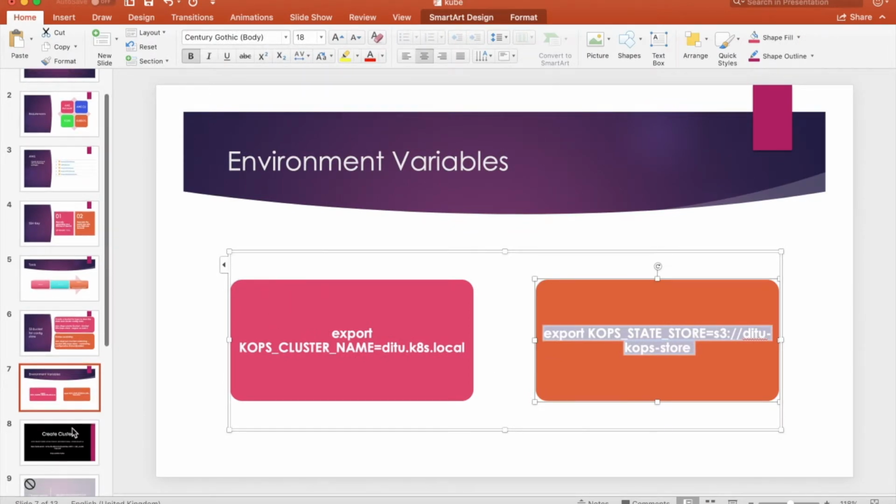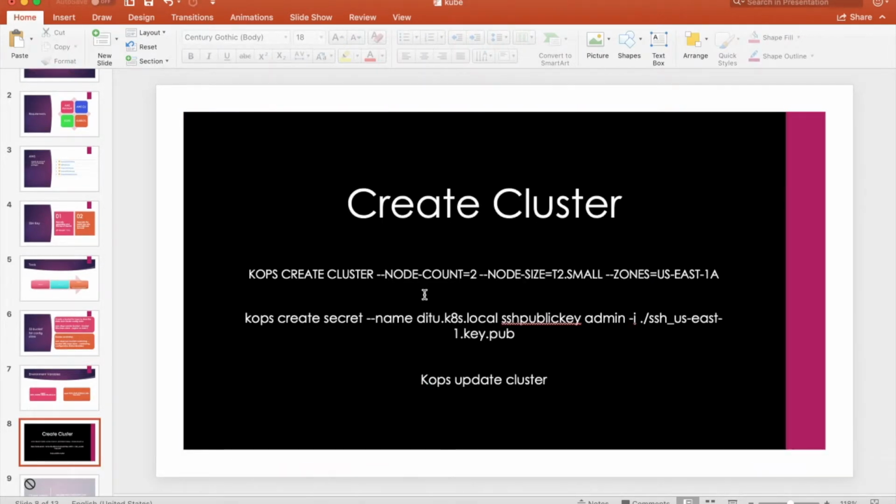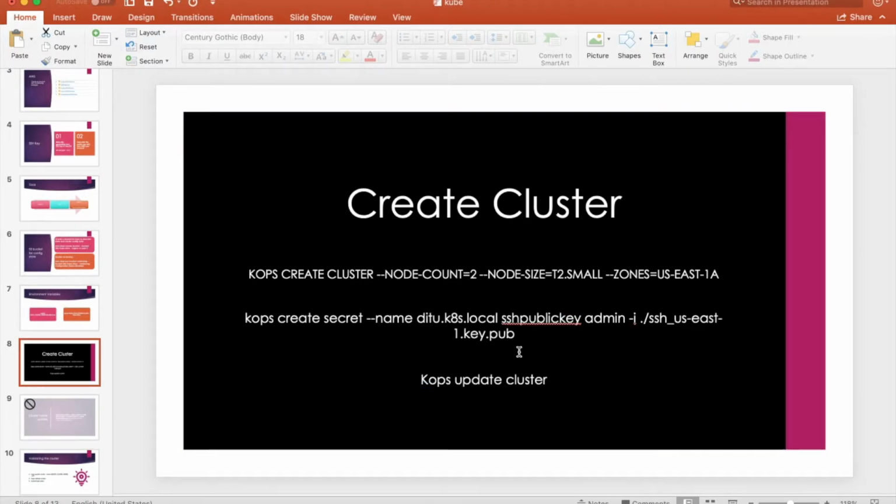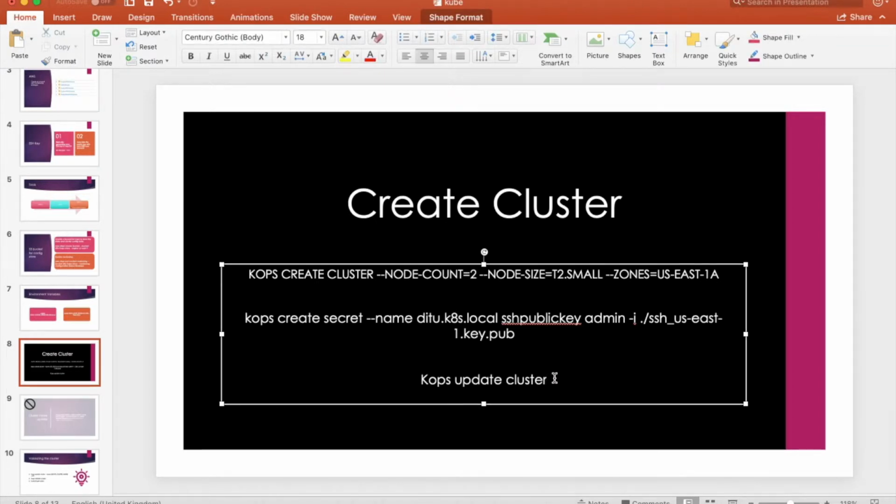Moving to the next slide where we actually create the cluster. First, we'll define the cluster, and then we'll update the cluster name with the appropriate name. And we'll also then update the cluster itself to create the cluster. Okay, now let's just go one by one. So the first one, we'll just create the cluster.